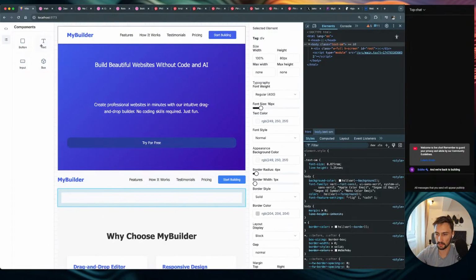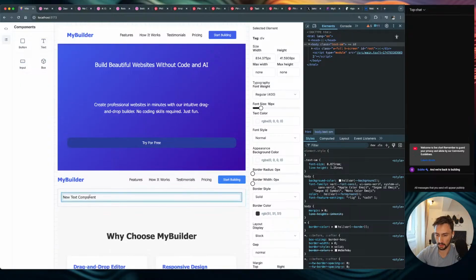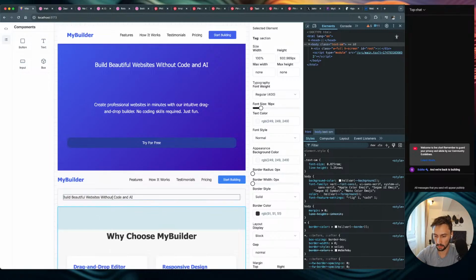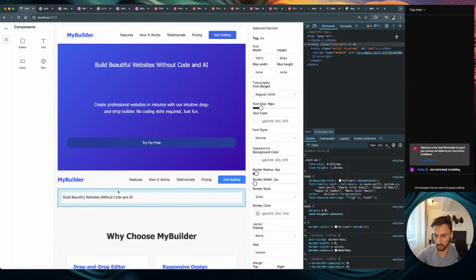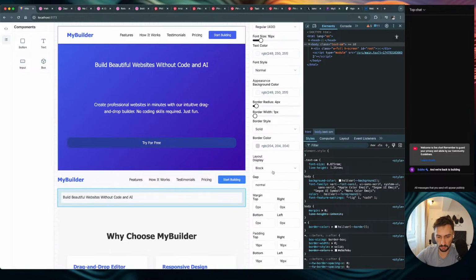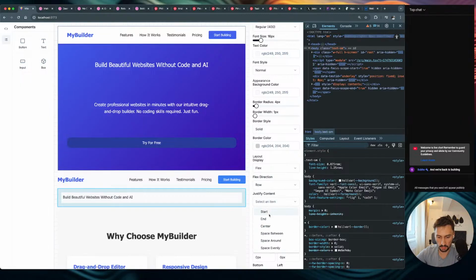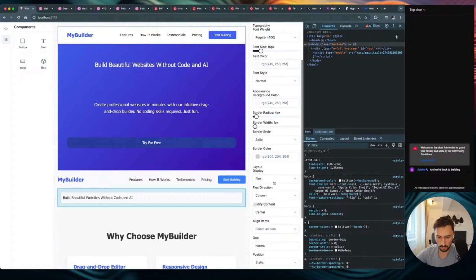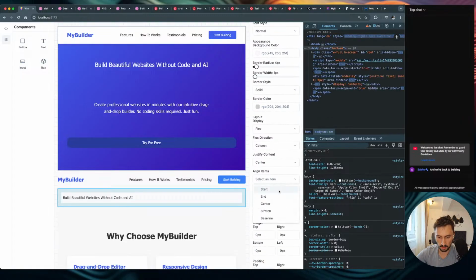Let's add this text. So it's a text node. And the text is: build beautiful websites without code and AI. That's one. Let's center it, and we can use that. We can center it using flex, display flex. This is a column. Justify content center. Not justify content center. Whoa, what happened? Align items center.